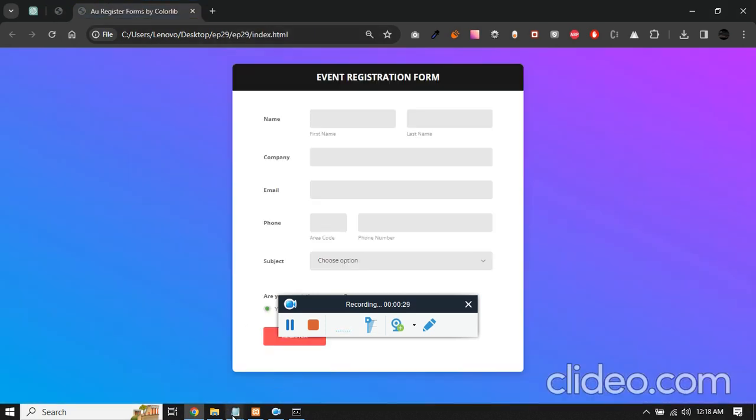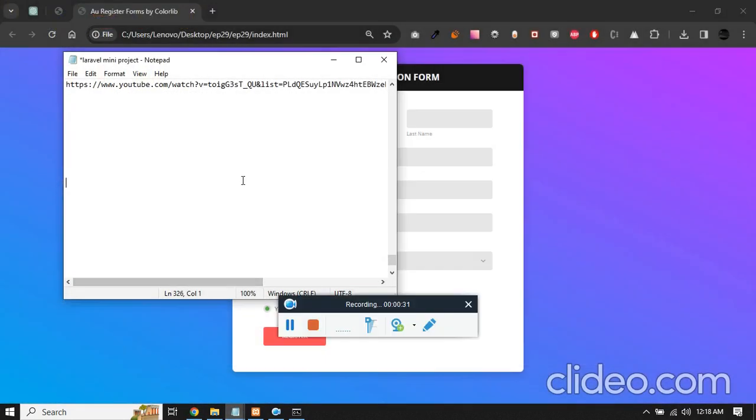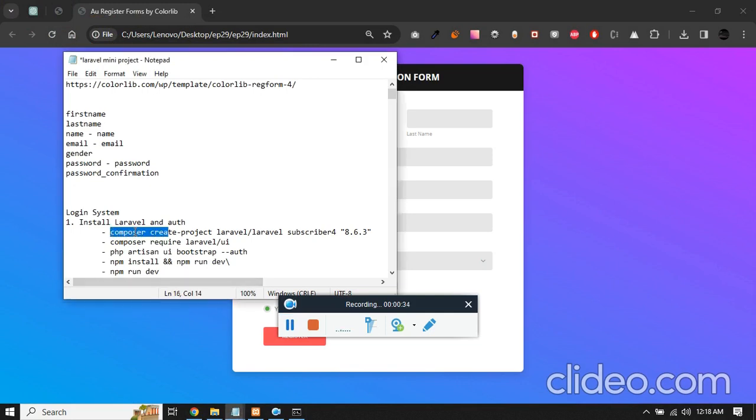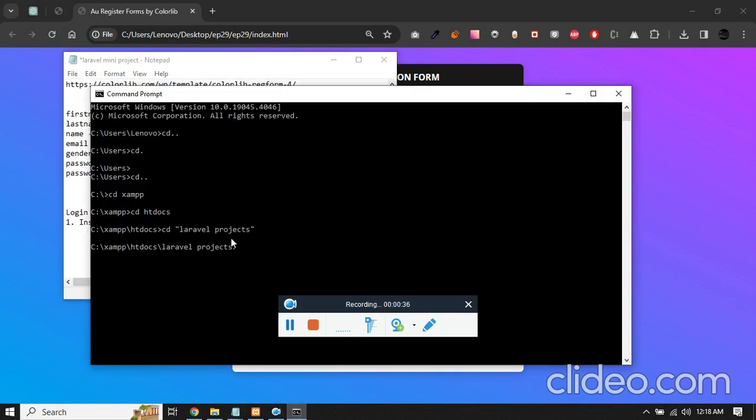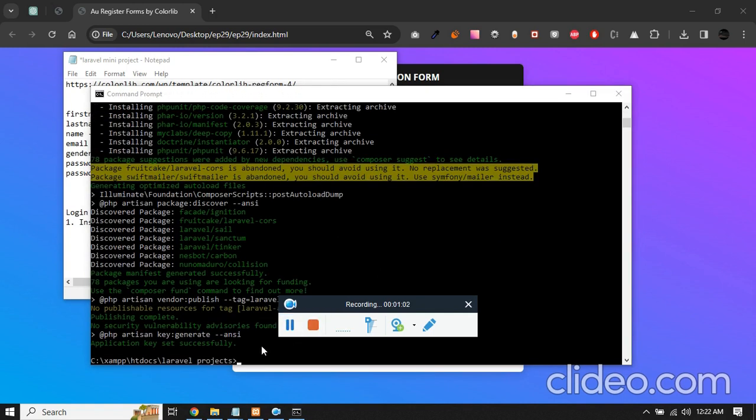create Laravel. The code for creating the Laravel folder is this one. Composer is the command that you are giving: create-project, download the Laravel package and name it subscriber 5, and the preferred Laravel version is 8.6.3. As you click on enter, it will start downloading. Now our Laravel package is ready.